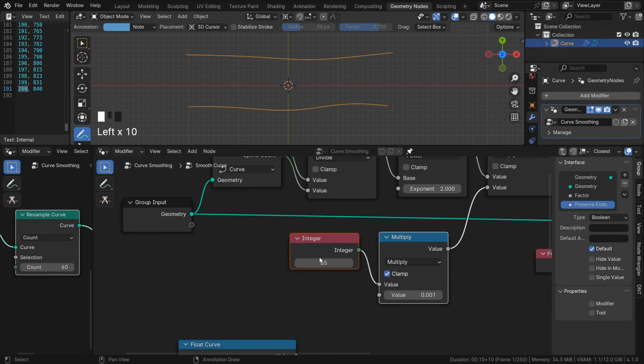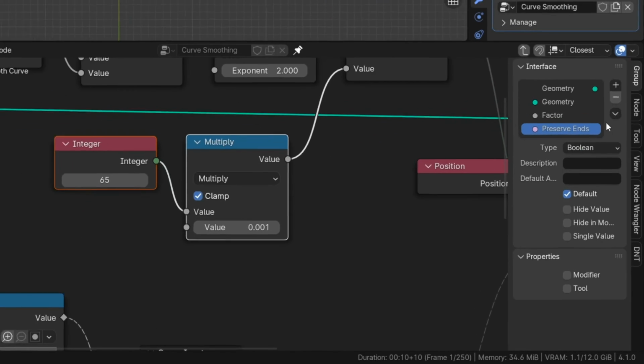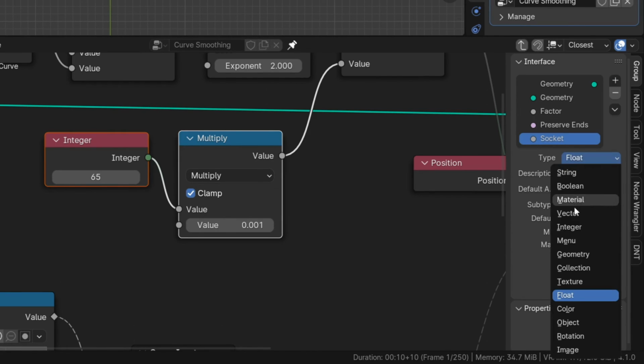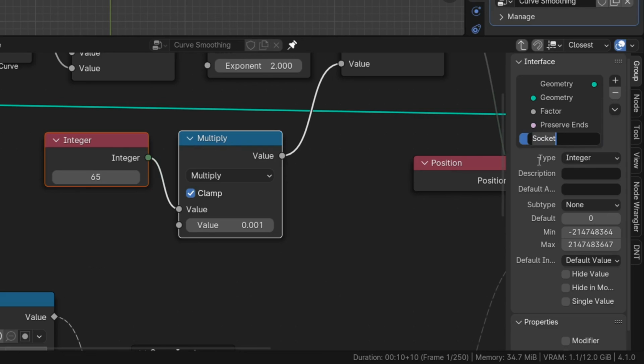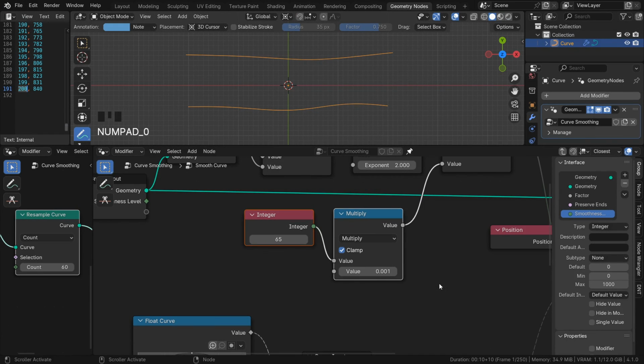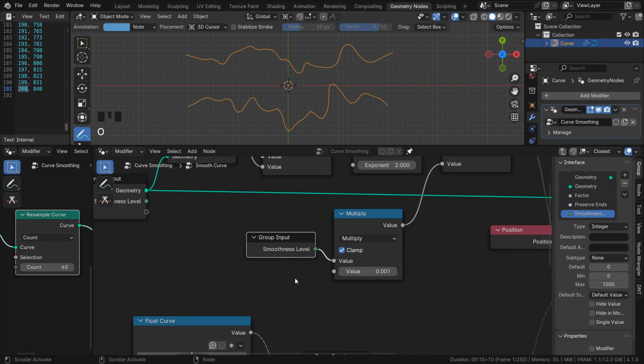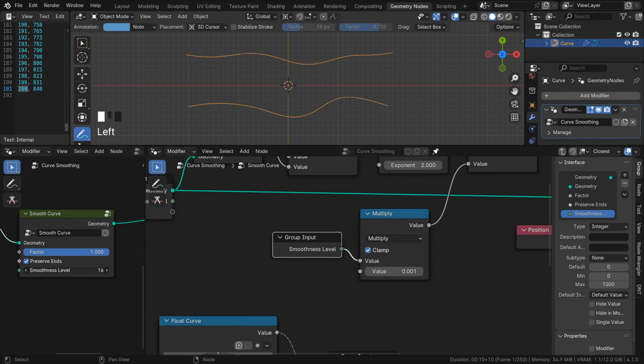Let's replace the integer with a group input. I'll make a new one. Integer type. Call it smoothness level. And because this is 0.001, which is 1 over 1000, set the range to be from 0 to 1000. And just like that, we've created a very useful curve smoothing node.